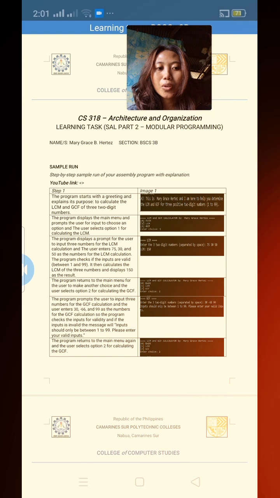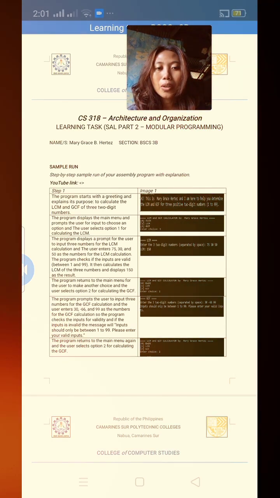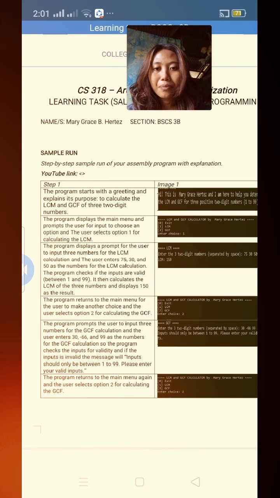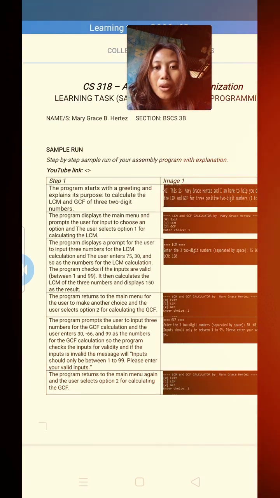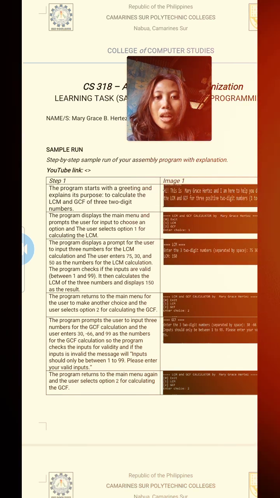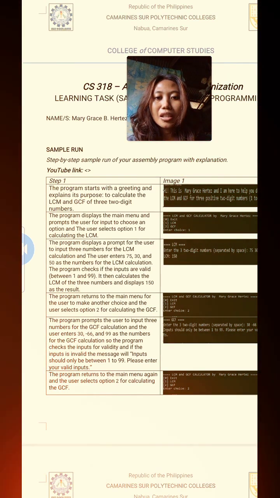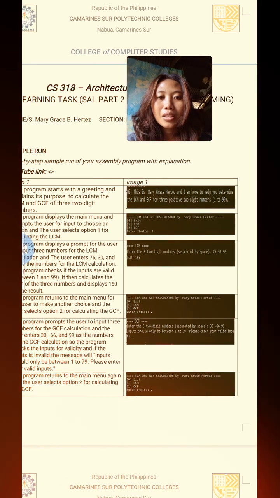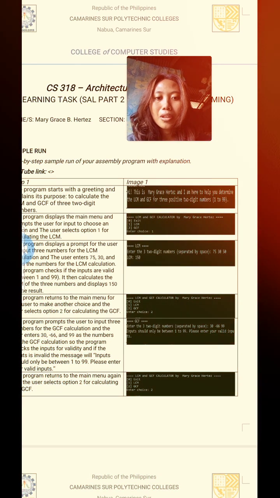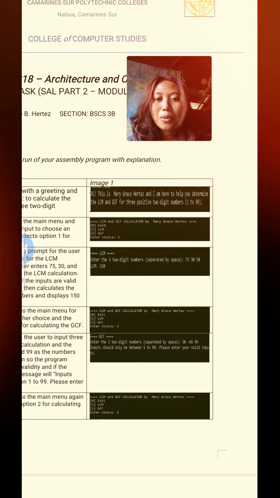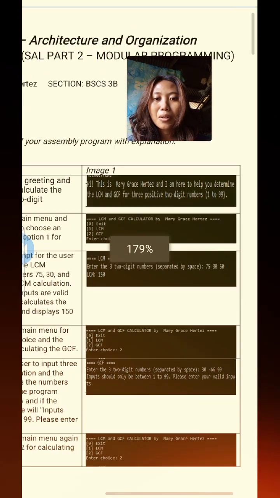Today I will show you step by step of my part 2 learning task, modular programming. And the first step, the program starts with the greeting and explains its purpose to calculate the LCM and GCF of 3 two-digit numbers. This is the first step image, the output of the program based on the first step.